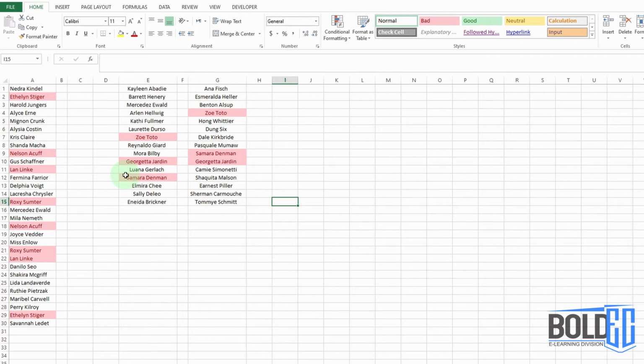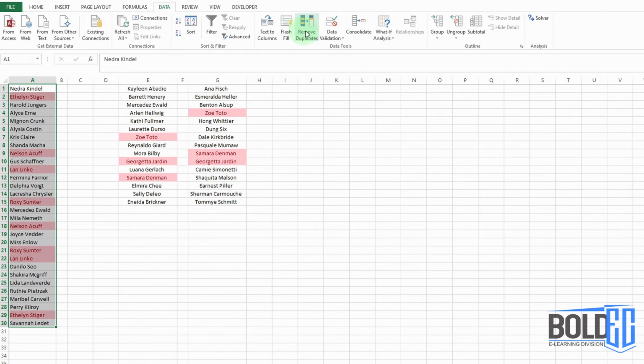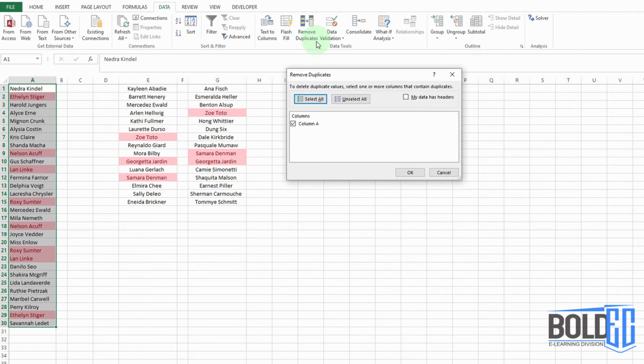So let's say that you want to remove these duplicates. How to do that? We will select our list and go to data ribbon. From there, we will select remove duplicates. In case we selected multiple columns, we can select which columns I want to remove duplicates from. In case we have headers, make sure to check this tick box.